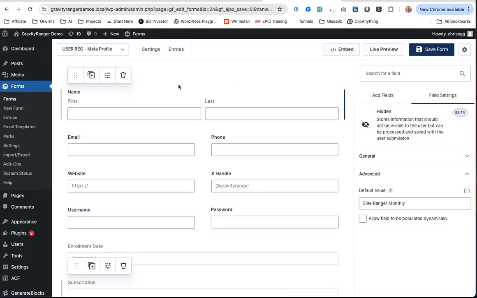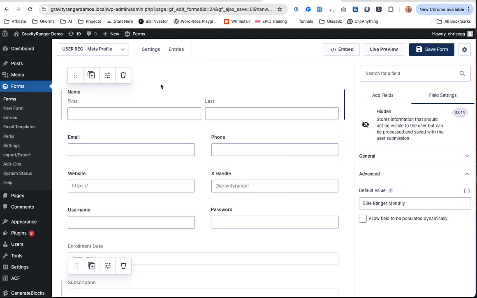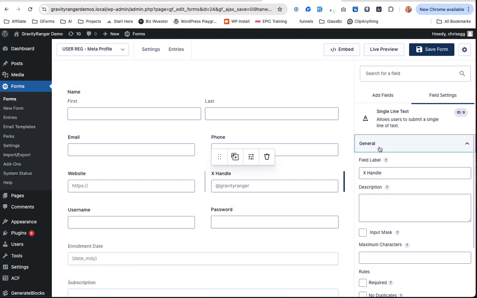So let me show you how we do that. The first thing we have is our registration form. I've already created this form for simplicity and demonstration purposes. You'll see I've got a name, an email, a phone, a website, and my X handle. It's actually called username now.